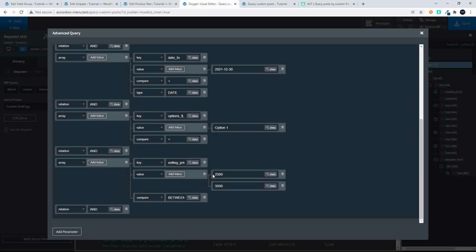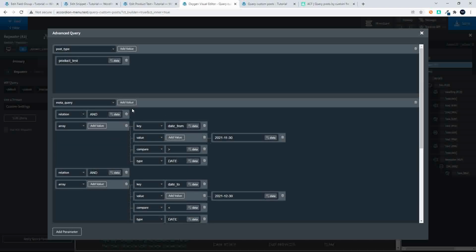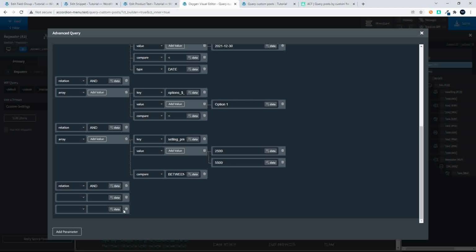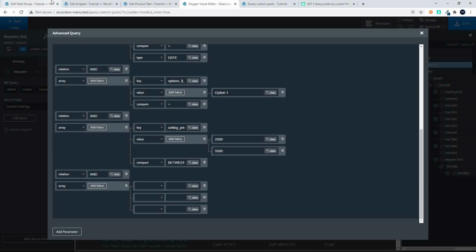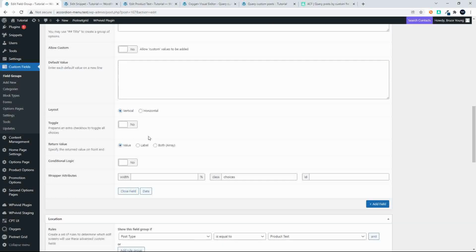And what I'm going to do now is, in fact, we can do the bracketing between, and I'm just going to change that to 5500. And what I'm also going to do is add the query back for the choices. So I'm going to add the query back here, and we're going to make that an array, and we're going to add the value. And now quickly head back to our custom fields.